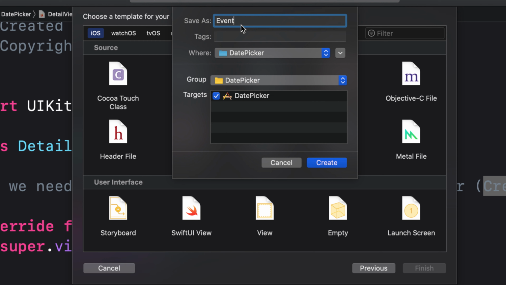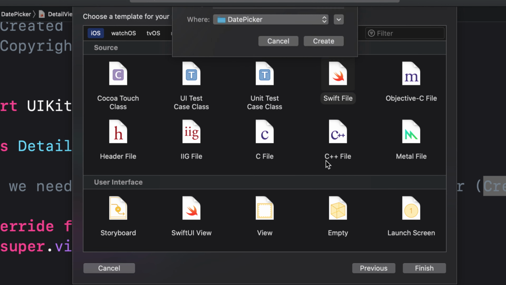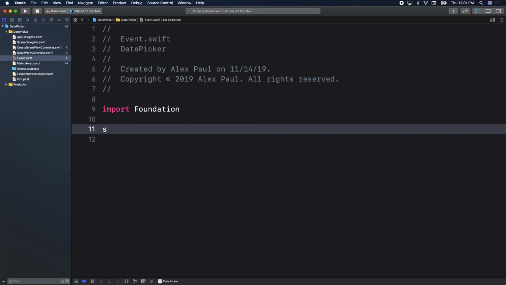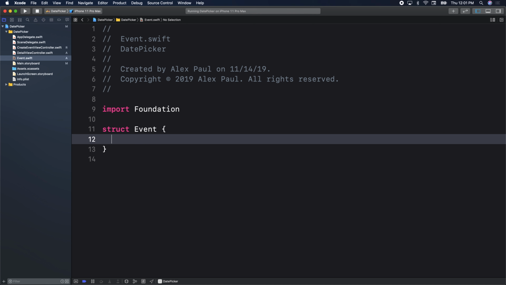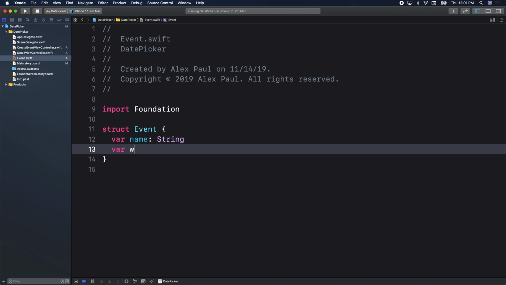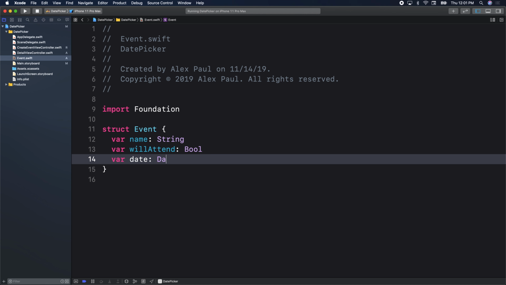An event is going to be the model in our MVC. The M there is the model. The model is our event. That's the data. So event, I click on create. I go to my event object. It's going to be a struct called event. Our event will have 3 basic properties. We could have more, but for now we'll only have a name, which is a string, a Boolean value, and a date object.